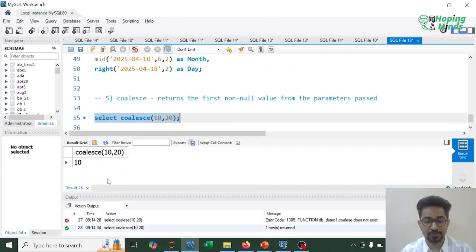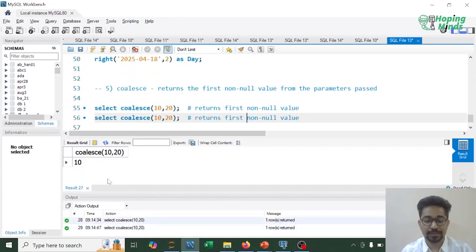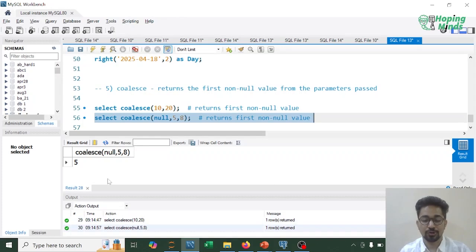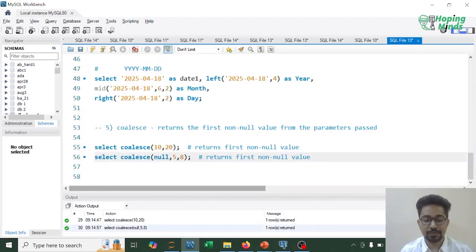Yes, now let's run this. So what does it return? It returns the first non-null value. All right, so it is simply going to return the first non-null value. Likewise, if I were to write like this, and then 5 and maybe 8, so now what will it return? Again, it is going to return the first non-null value. So what is the first non-null value that we have over here? It is 5. All right.